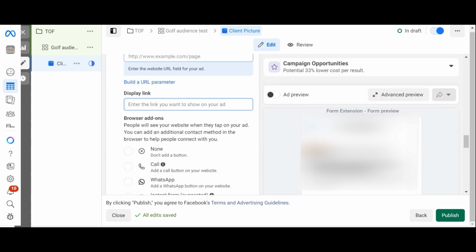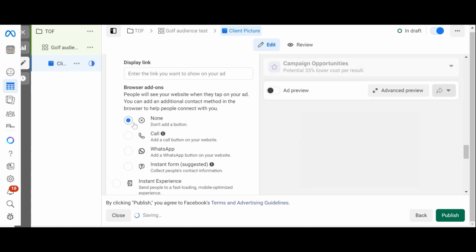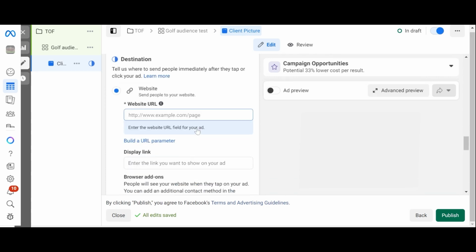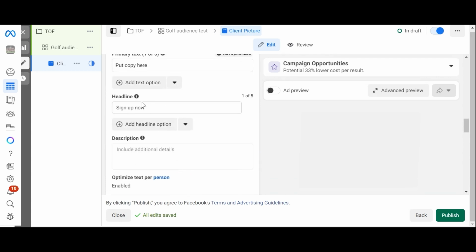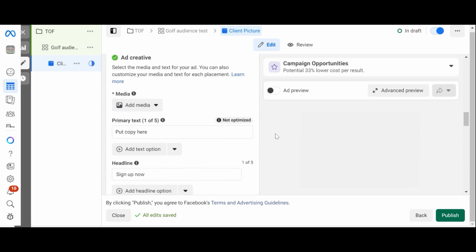You would, once again, just to kind of recap with you, and actually, sorry, I should have mentioned, put this as none. Browser add-ons, none. Unless you're doing a call or WhatsApp or anything like that. But if you're just doing a leads campaign, website, display link, headline, copy, media. Cool. Once you do that, you guys can just go ahead and hit publish. I'm not going to because this isn't a real ad, but that would launch your ads for you.